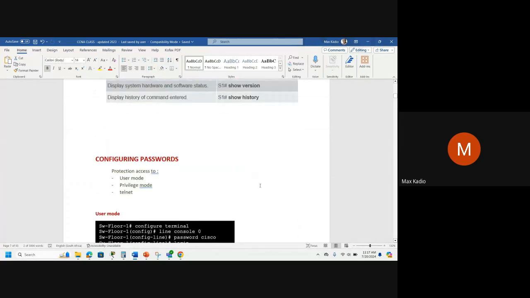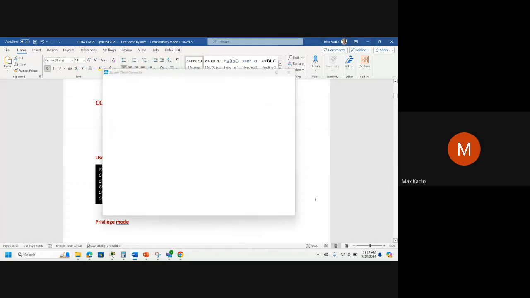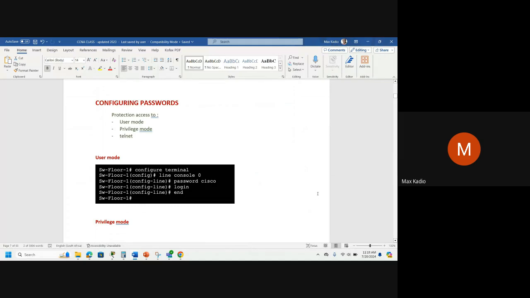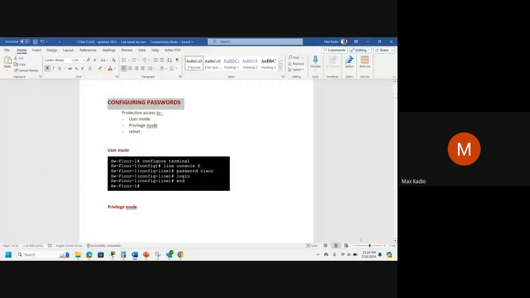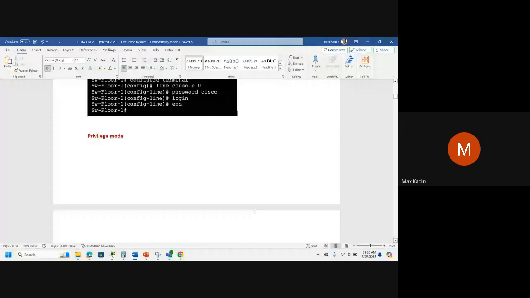Anytime you see my screen, you can copy it, open a Microsoft Word document, and paste. If you want me to bring it back for you to copy, let me know and I will do it for you. You know how to configure the 3 types of password. You know how to encrypt all the passwords. You know how to configure a switch virtual interface for the switch.